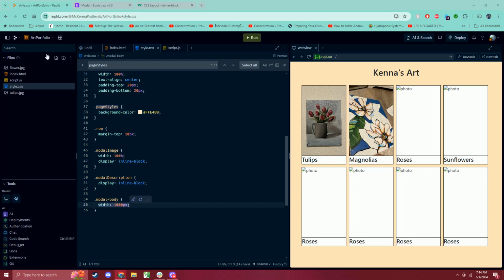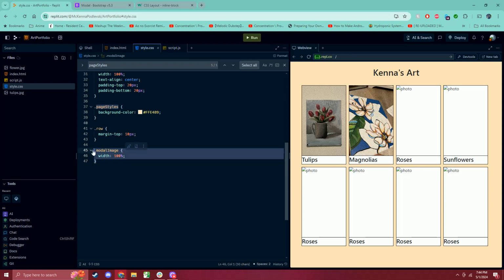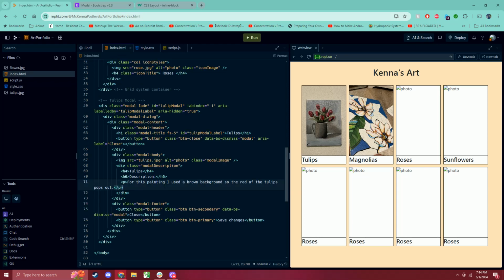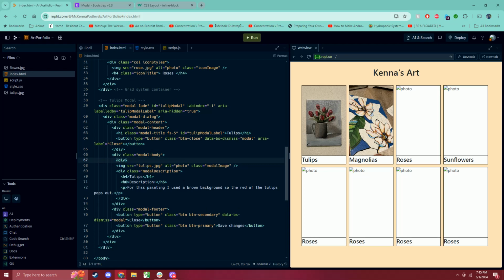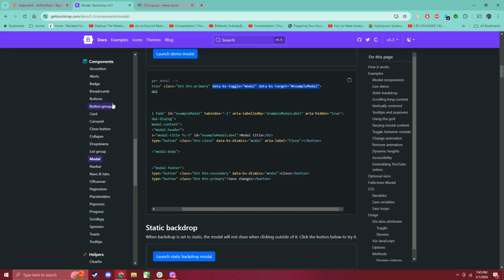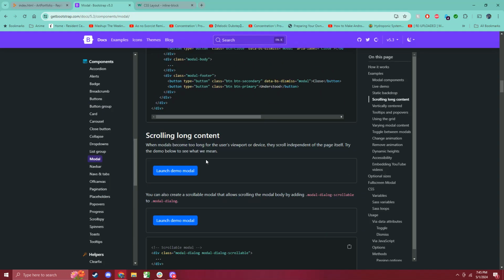Okay, pause it for a second, do a little bit of research. This is what we're going to wind up doing, actually. We don't need this modal description, and we can keep the modal image at 100%. What we can do is actually use the grid system that we have already imported. And the way that we do that is under the div class modal body. We're going to do a div. This is actually in our modal here, so I'm just going to copy this over.